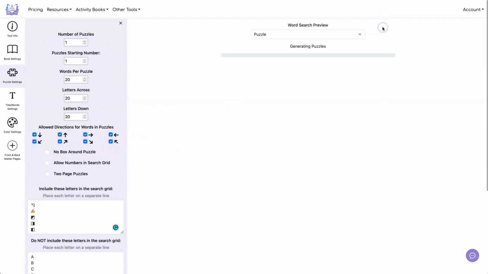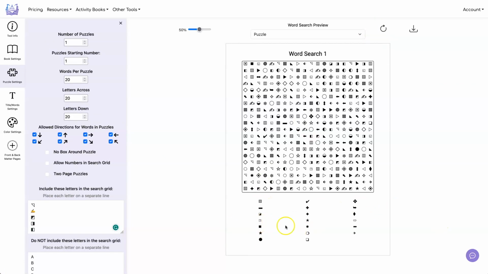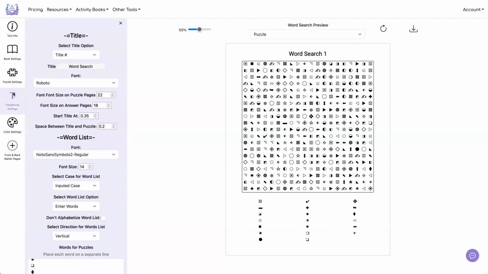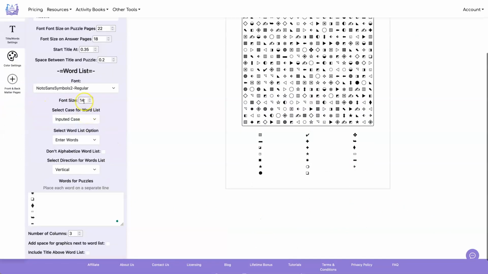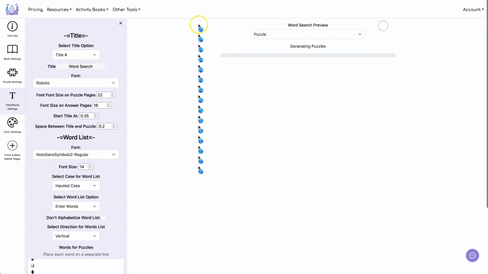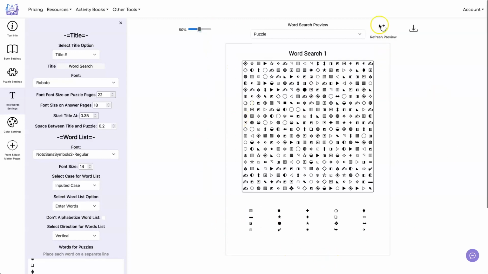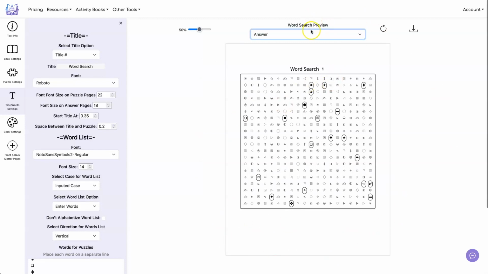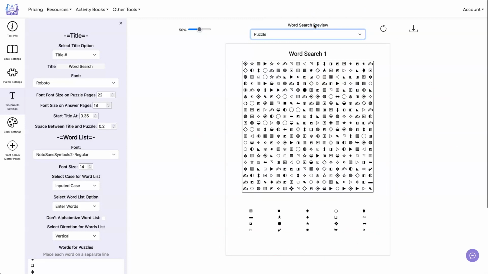I'll do refresh. I think it would look nicer if it was an even number. So instead of having 3 columns, let's have 5 columns because we've got 20. And there we have it. And our answer page looks like this. So that's how to do it with one character.